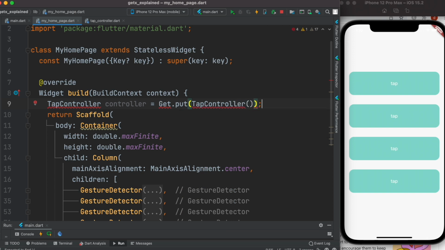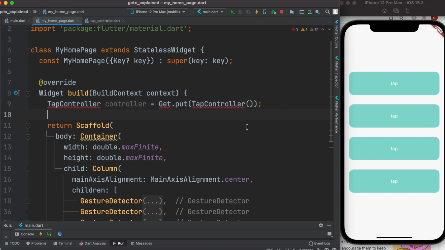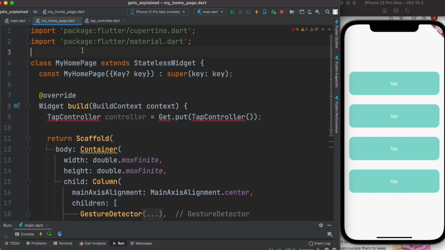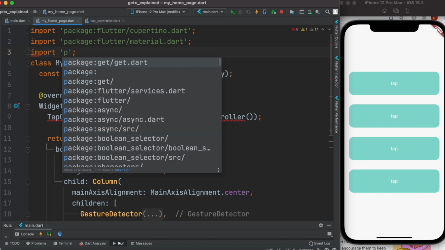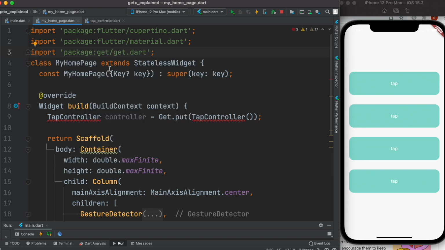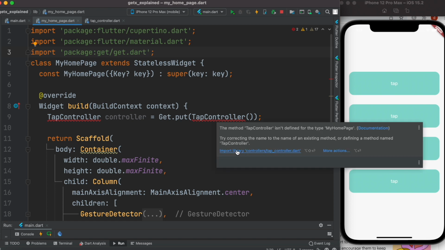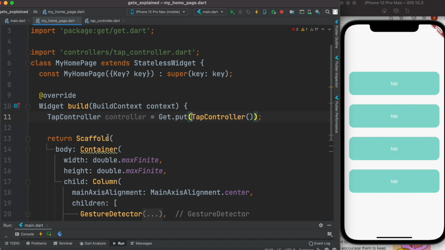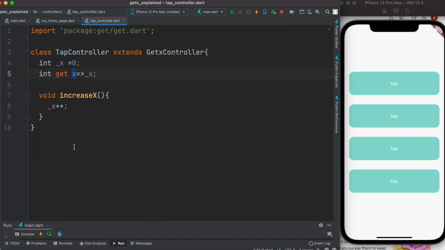That's all. That's how you create an instance of this controller. But of course there are errors, so you need to import it. So here we need to import this package, get package. So that's what we are doing. And now here we are going to import this library. Okay, now with this, what you did, you actually initialized this controller.